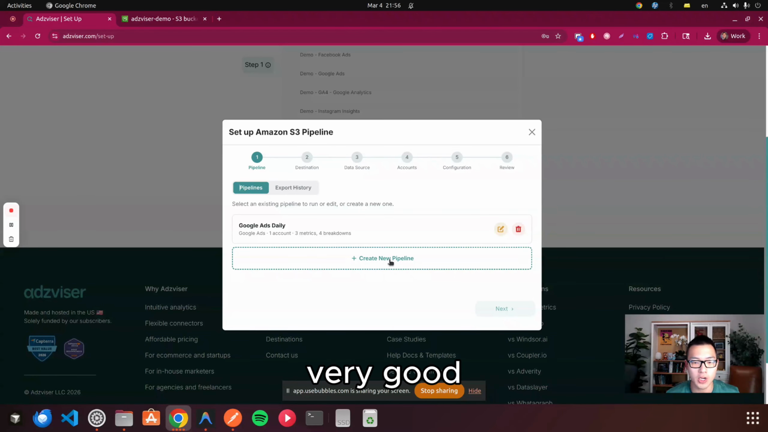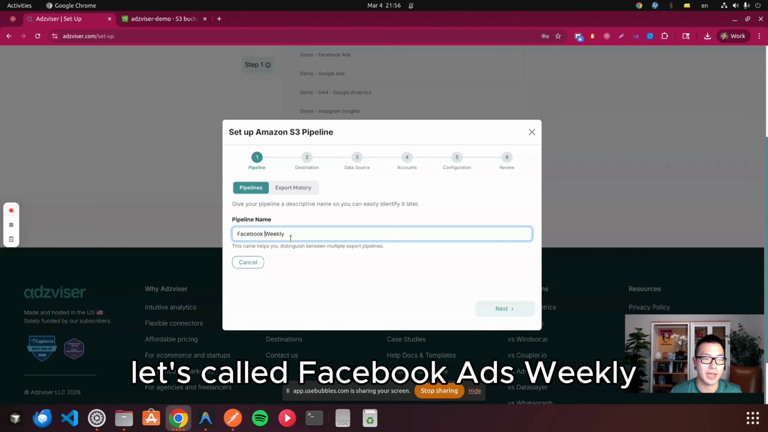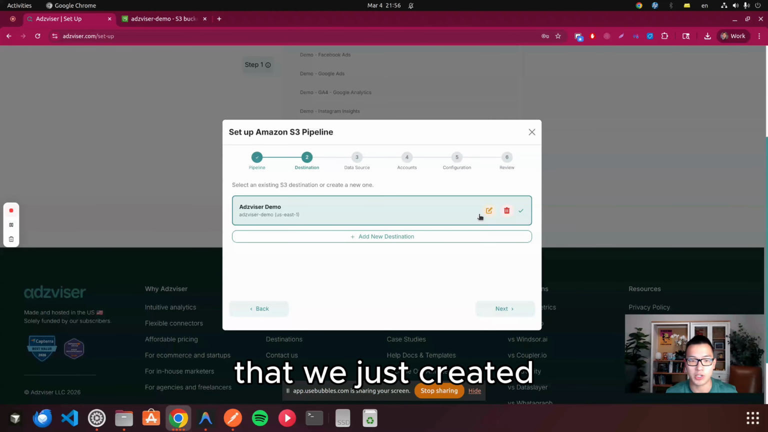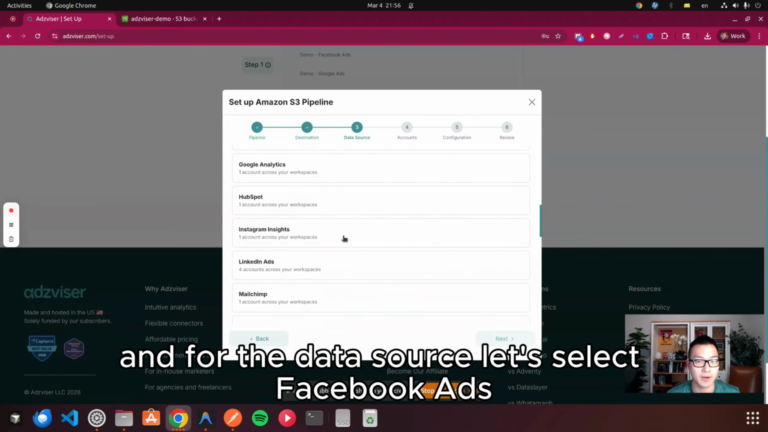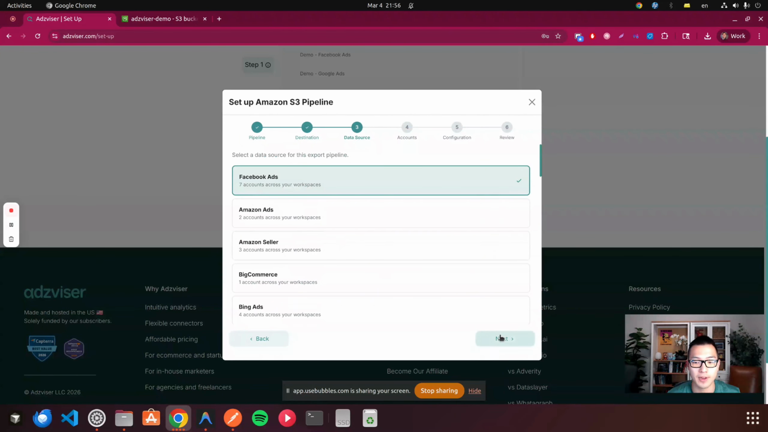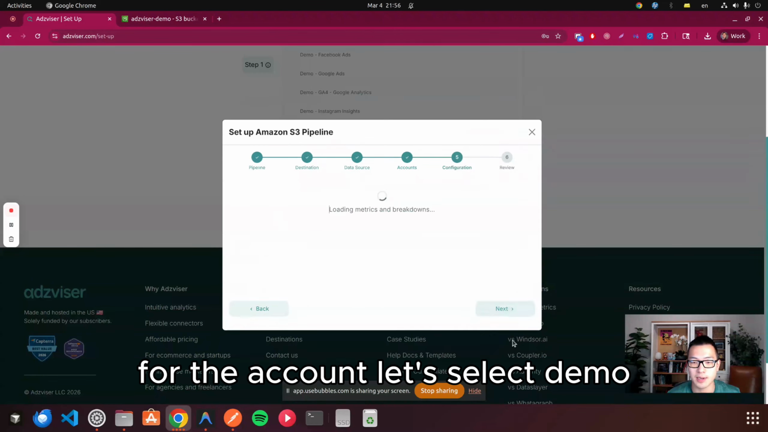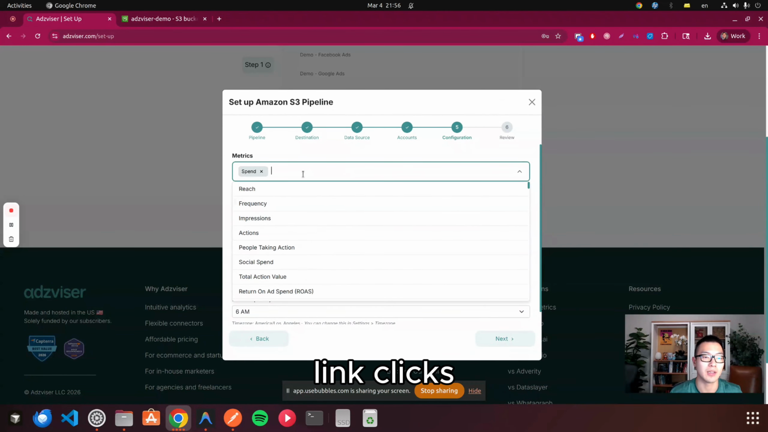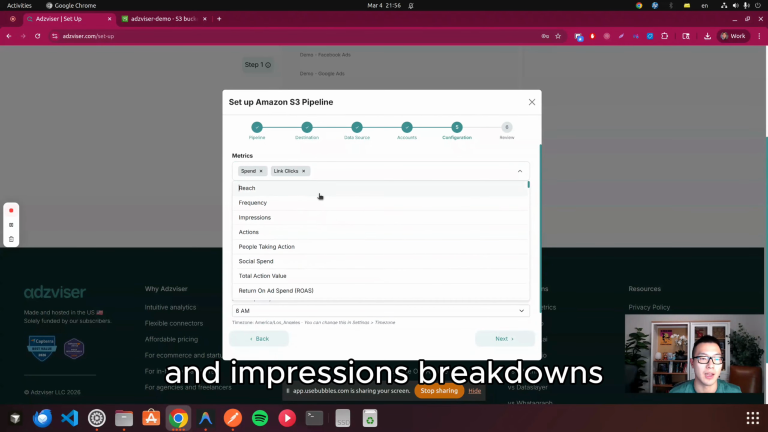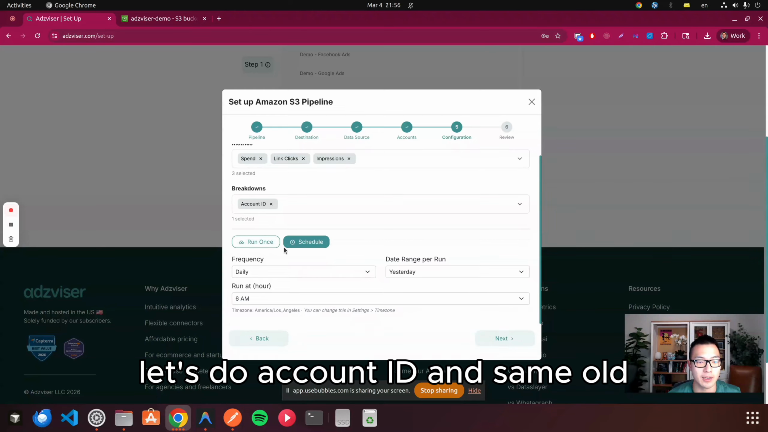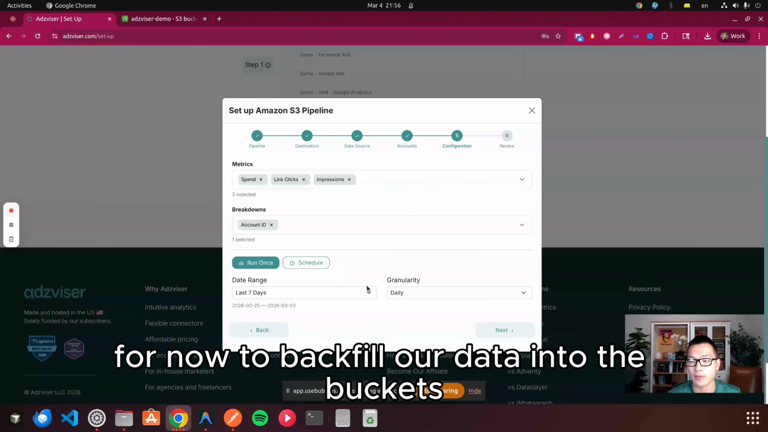Okay, very good. Let's create a new pipeline that's called Facebook Ads Weekly. And for the destination, let's select the very same destination that we just created. And for the data source, let's select Facebook ads. For the account, let's select demo. For the metrics, let's select spend, link clicks, and impressions. Breakdowns, let's do account ID. And same as before, let's run once for now to backfill our data into the buckets.